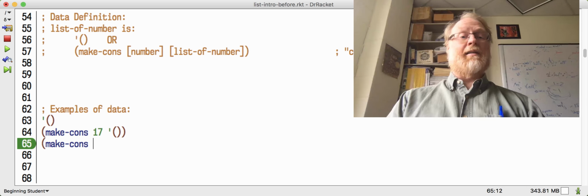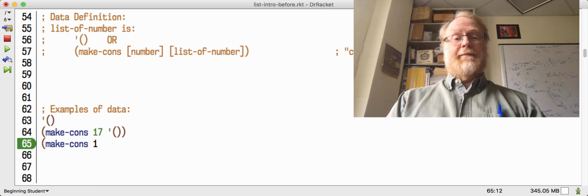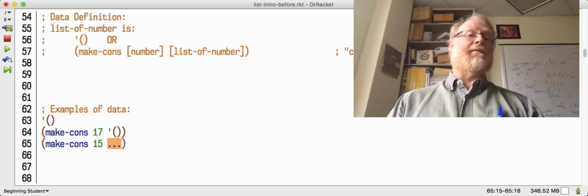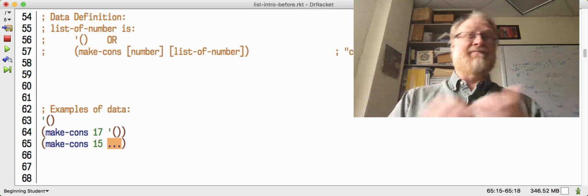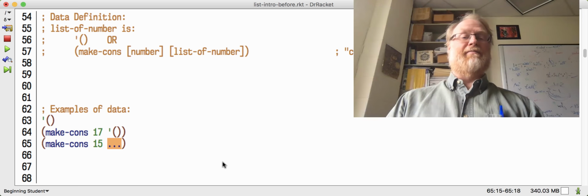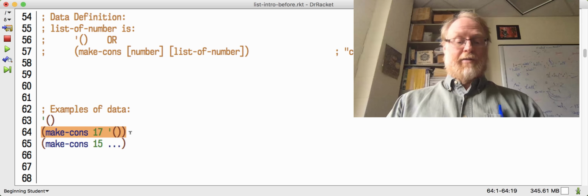Make-cons of 15, and now some existing list. And again, if I just use empty for my existing list, well, not so interesting. That looks like the example I just made. Slightly different, but not fundamentally different. Hey, this was a list of data, right? We just went to court and proved that.